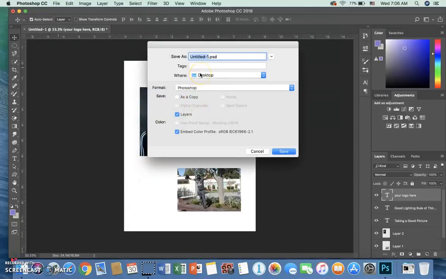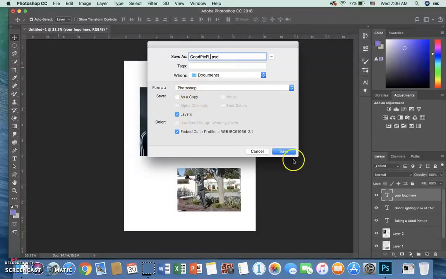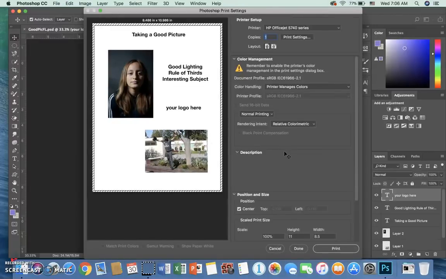and I'm going to call this GoodPicFL. I'm going to save it in my documents. I'm going to save as a Photoshop document first. Click save. Actually, no, just that's all. And now I'm going to print it. I'm going to do a Command P, and I'm going to print this.